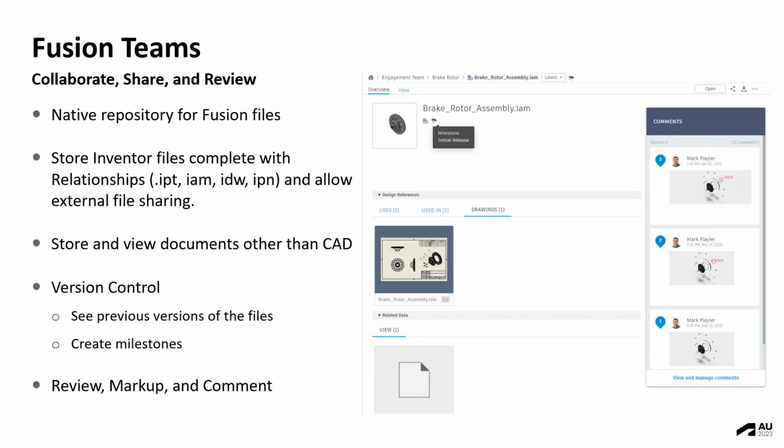So this brake rotor assembly, well, I put it up there, it knows that it has these drawings, it knows it has these parts inside of it, and it understands those relationships and allows for that to be shared externally. So people can do markups, like you see there on the right-hand side. I can do comments on this brake rotor, and those will appear live directly inside of Fusion Teams.